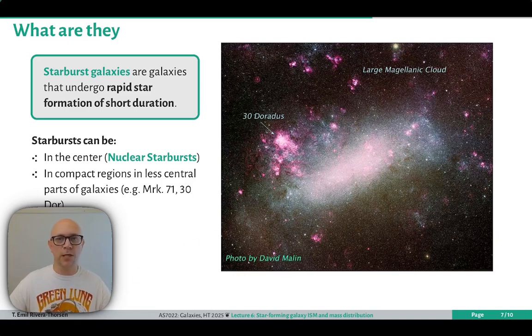30 Doradus is, which I think I also said on an earlier occasion, a brilliant and extremely bright, extremely young starburst episode that we are very privileged to be able to observe so close to us and in so great detail.